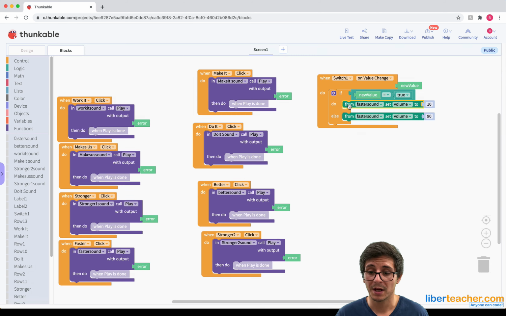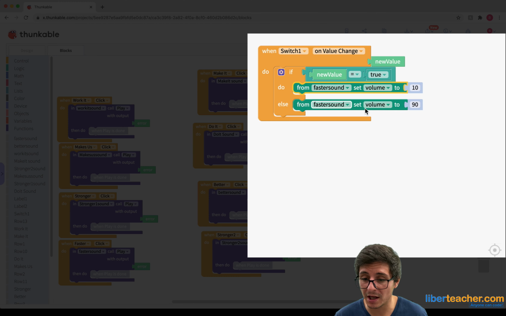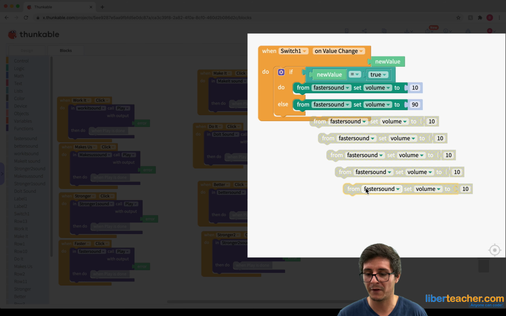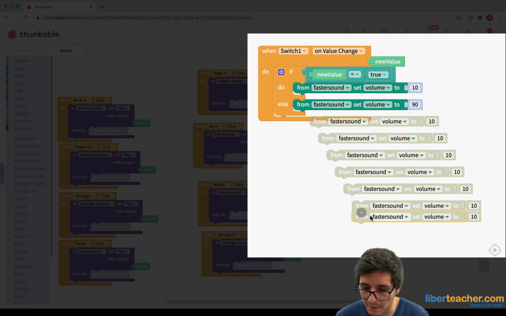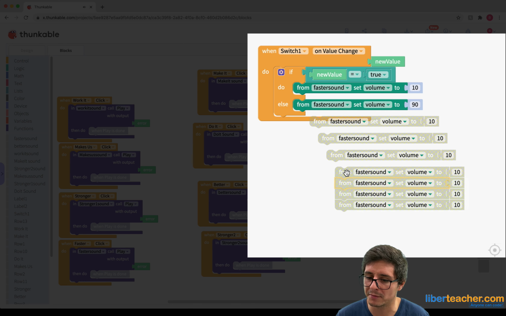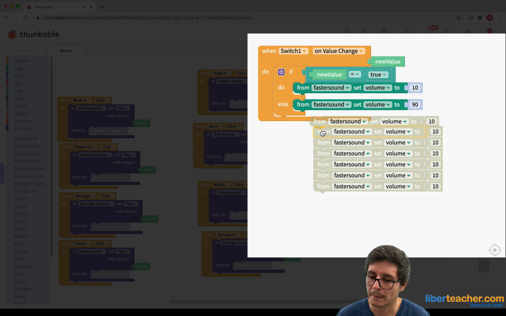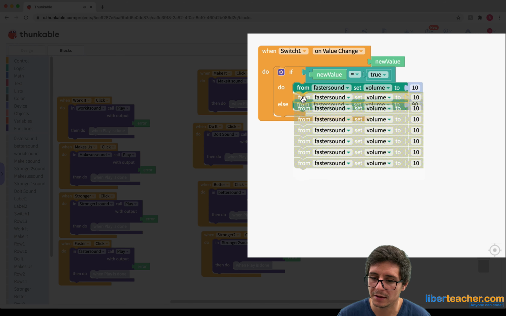Now I'm going to copy and paste this multiple times, because we don't just want the faster sound to work with this. We want all of the sounds to work with this. I've got 7 more sounds, so I'm going to paste it 7 times: 1, 2, 3, 4, 5, 6, 7. I'm going to connect them all. It's usually easier if you go from the bottom to the top. And I'm going to add them all to here.